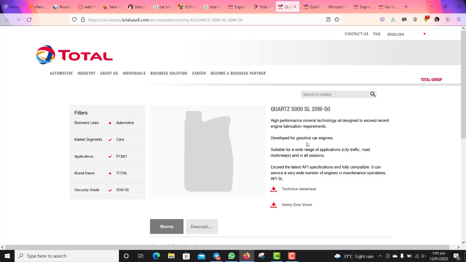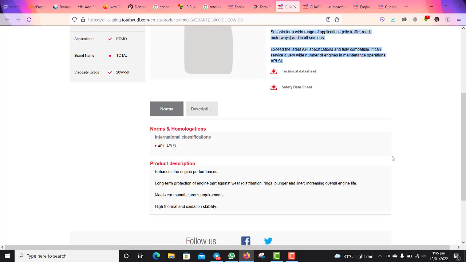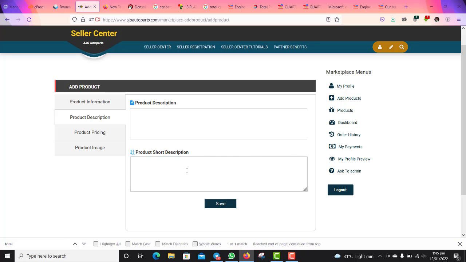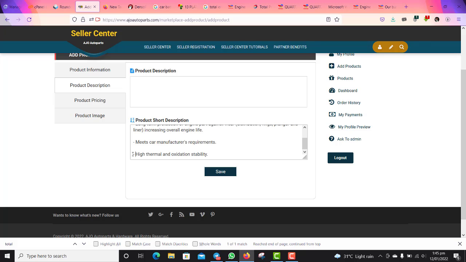Usually we don't want to give a lot of information that is unnecessary, so we just have to focus on the punchlines, or something that is straight to the point. So we have here the product description. It enhances engine. This is simple to read, simple to understand, so you can just lift this information and then come here and push it to the short description. At least it has to be in bullets, so that it becomes easy to read and understand.